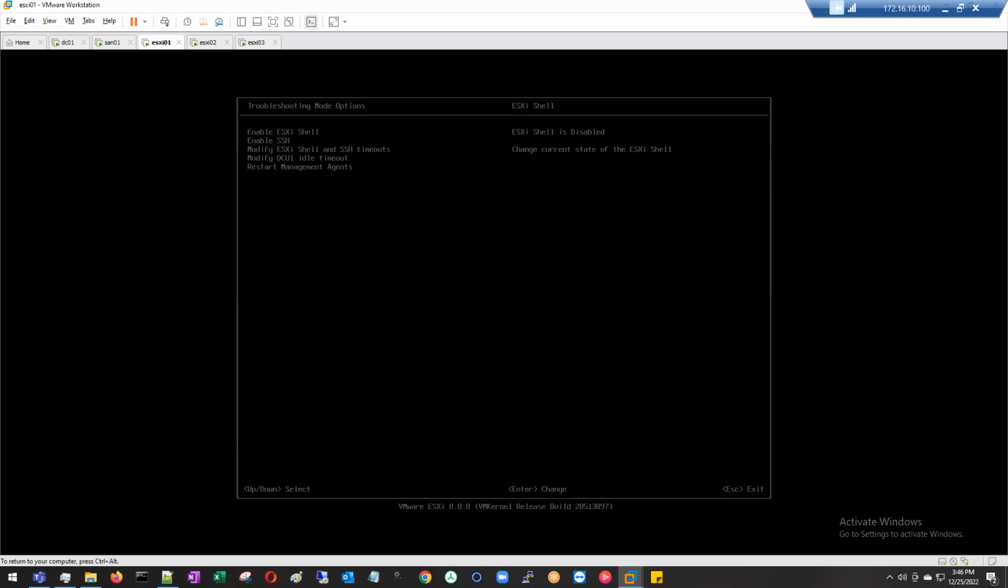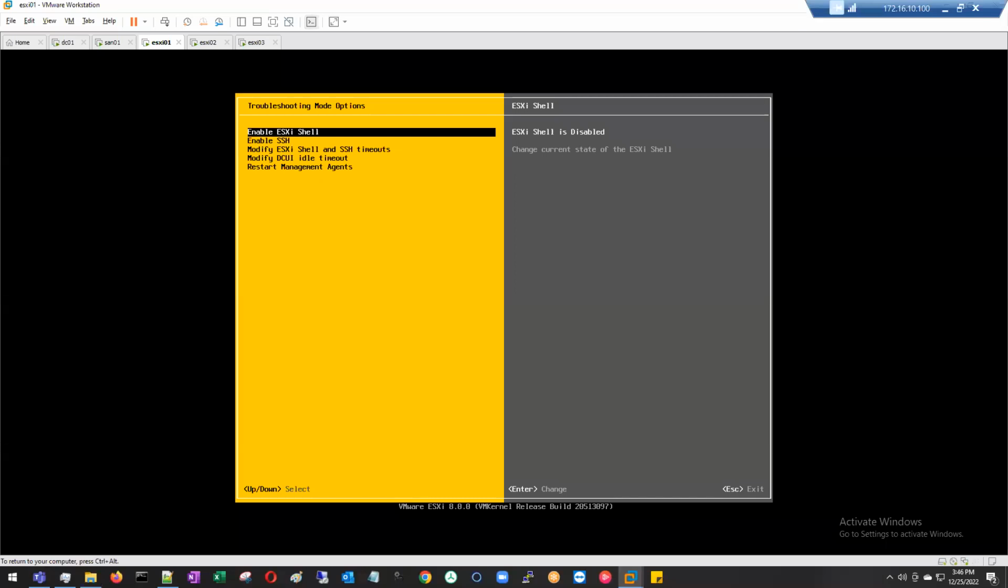That is the time that you will log into this window and you will come over here. Now from here, to get to the ESXi command line, what you have to do is enable shell. So if you see over here, it says enable ESXi shell, and it says over here ESXi shell is disabled. So what you need to do is select this option and hit the enter key. If you hit the enter key again, it will switch it to enabled. If it's enabled, you hit the enter key, it will switch it to disabled. So ESXi shell needs to be enabled.